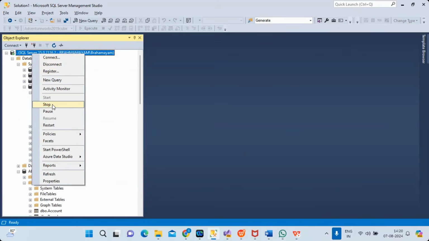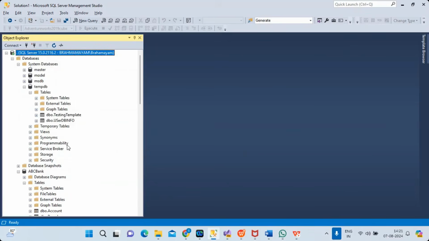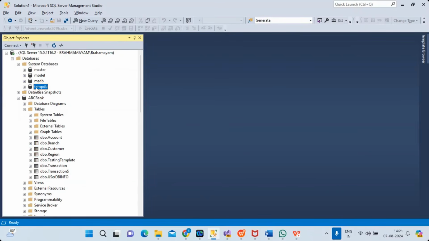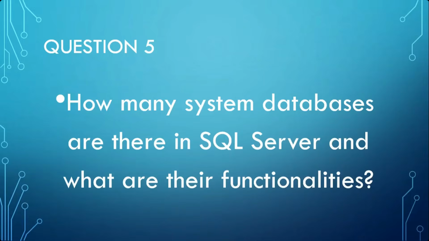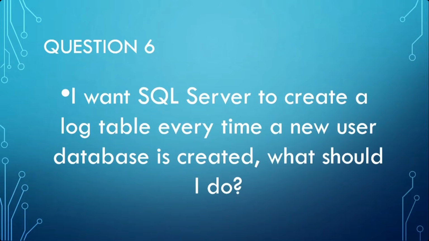Whenever the server is stopped and restarted, this TempDB gets cleared. That means it is getting created every time. That is the reason why TempDB is used only as a scratchpad. You should not have permanent tables in TempDB. So this part has to be kept in mind. And I have already talked about MSDB, which is maintaining information about users and jobs, ModelDB acting as a template, and MasterDB, which is the database containing information about all other databases.